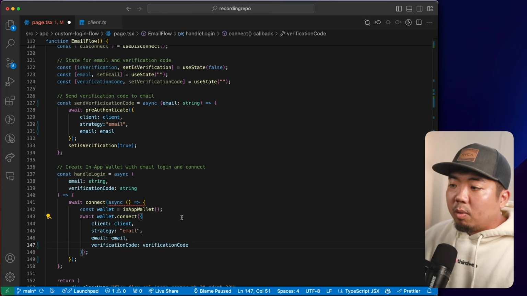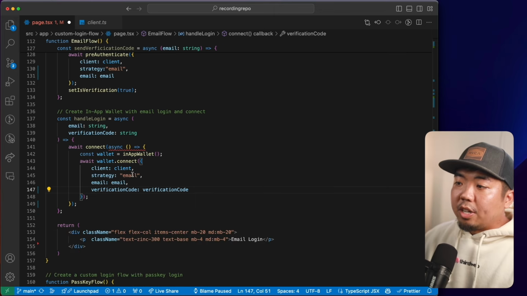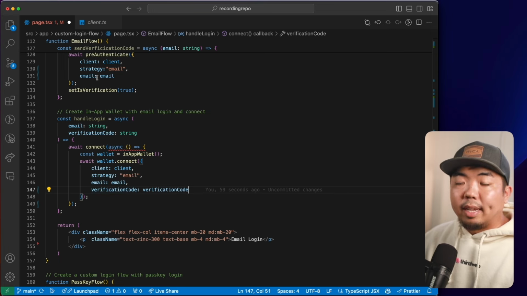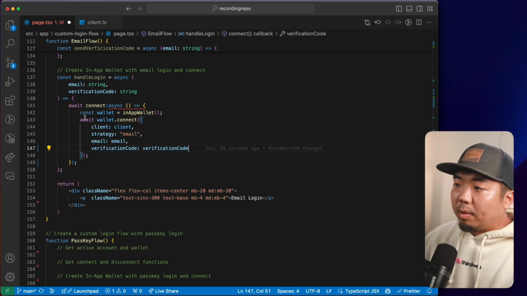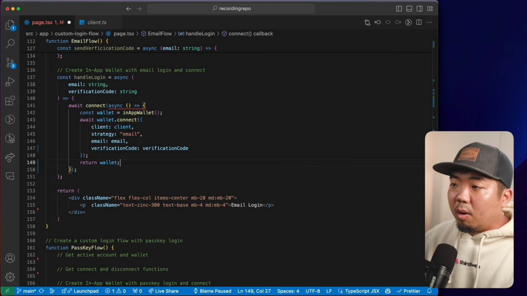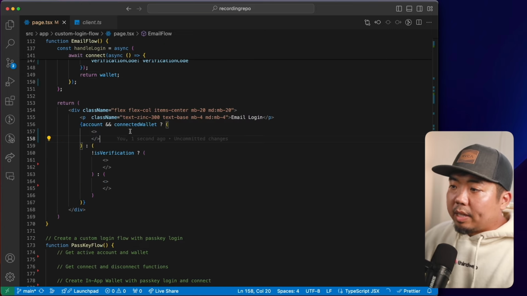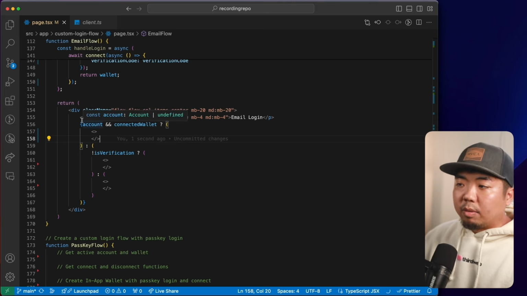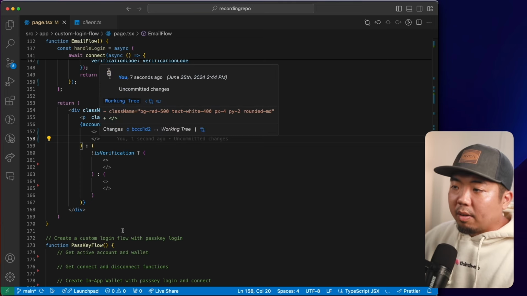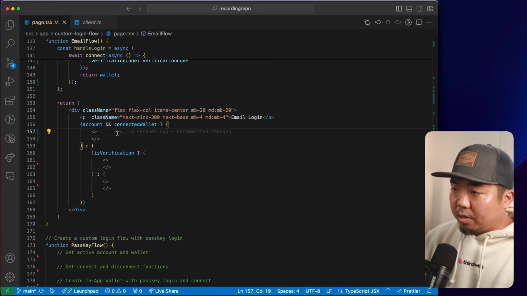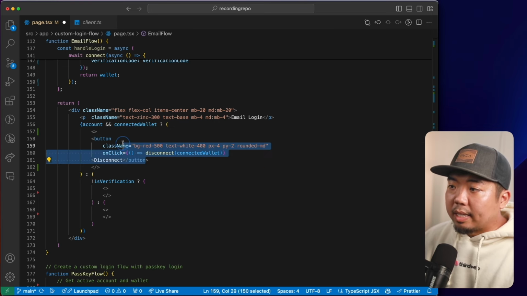So we'll set the client, we'll set the strategy to email, and we're going to have to provide the email along with the verification code, which is going to be what they input into the input once they receive it. And then finally here, we'll return our wallet once it is connected. So down here, when we build the UI out, we're going to, again, check if there is an account connected. If there is a wallet and account connected, we're going to show a disconnect button, just like we have been. So in here, we'll show a button to disconnect.